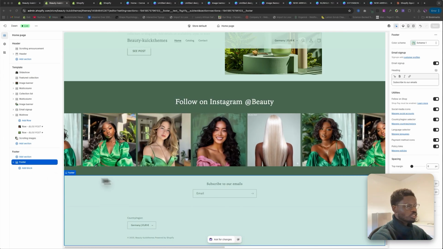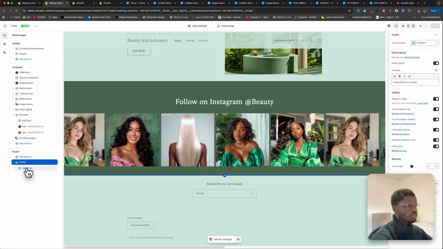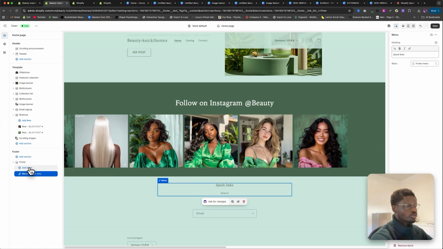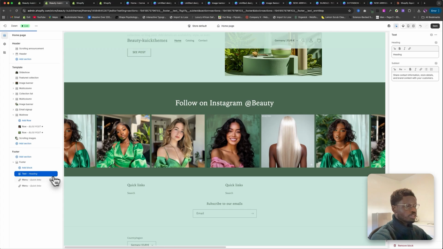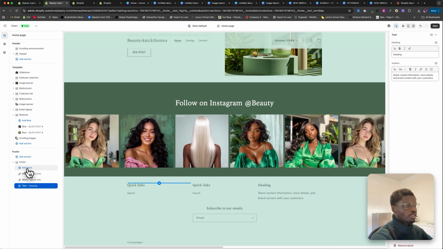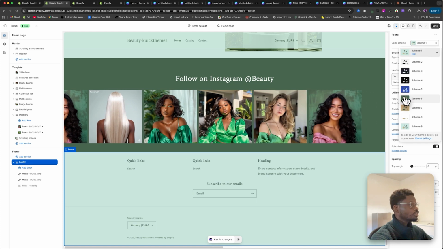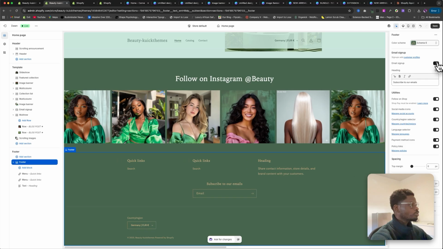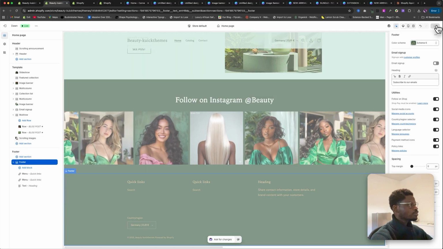Now for the final section, which is the footer, we're going to add 3 columns and we want 2 of those columns to be menu and then the final column to be text that will describe what the brand is doing. And then we're going to change the color scheme to dark green. And we are going to uncheck the email sign up like this. Click on save.